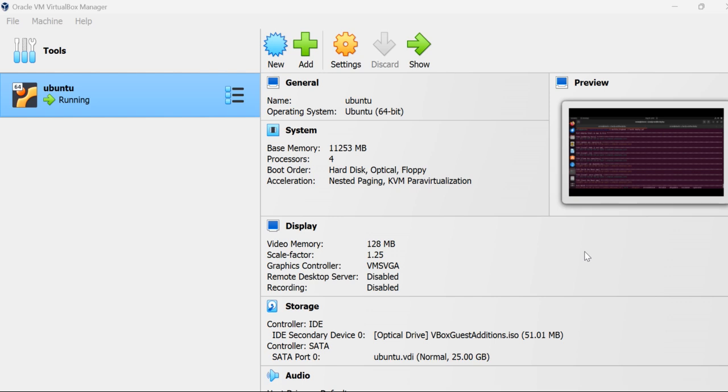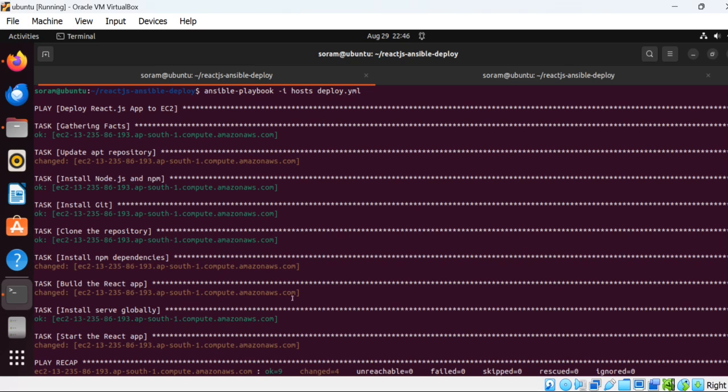Today we will be discussing how to deploy our application using Ansible to an AWS EC2 instance. Here the thing is we need to install VirtualBox, because we haven't got any Ubuntu machine running on our PC. Then you can see my Ubuntu is running right now. Here you can see, right?